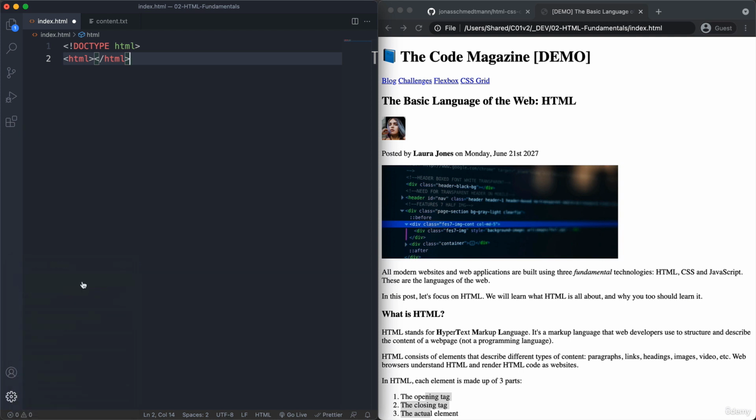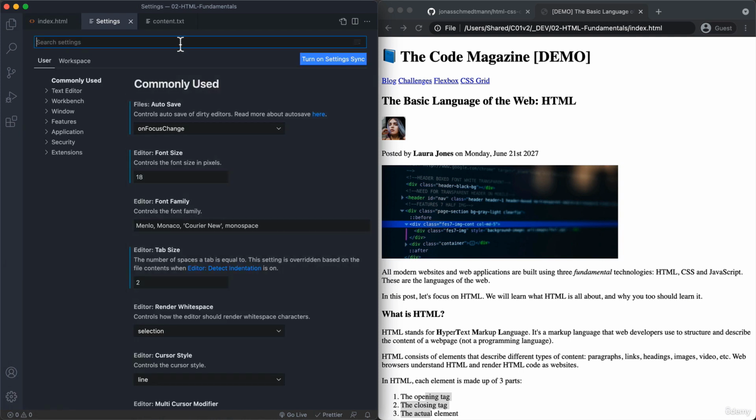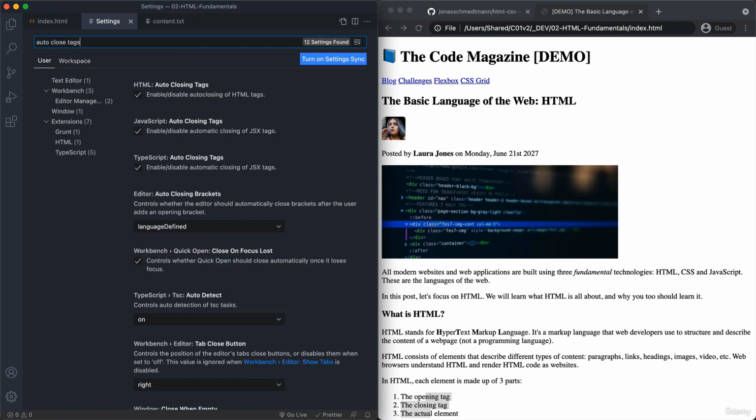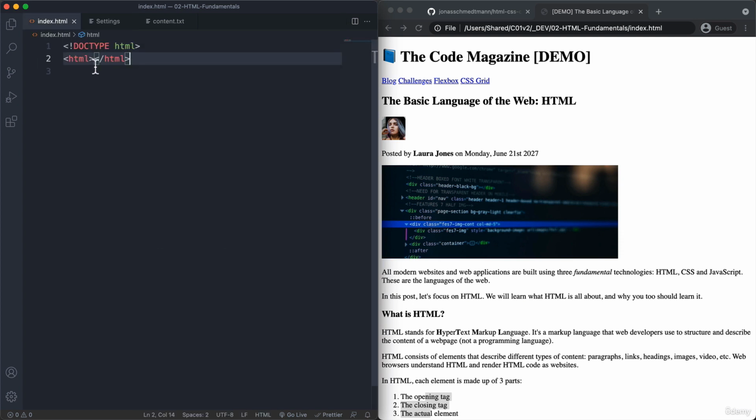So again, you come here to the settings, and then the name of this setting is called auto close tags. And actually, I will turn this off for now so that you can really write this code by hand instead of having VS Code helping you. So we will turn this back on a bit later, but for now, I really want you to learn how to write these elements by hand without any help.